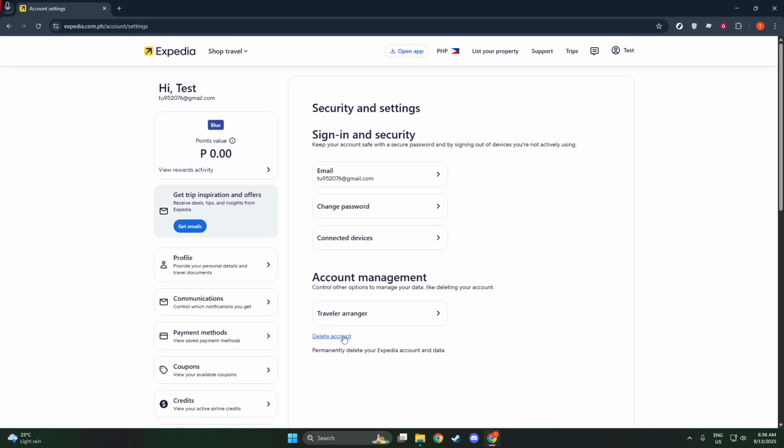After selecting this option, a confirmation message will appear on your screen. This message acts as the final checkpoint in the process. When you're ready to complete the deletion, look for and click on the button that says Got it. This action effectively finalizes the process and your account will be deleted.